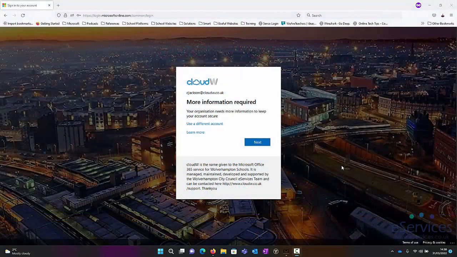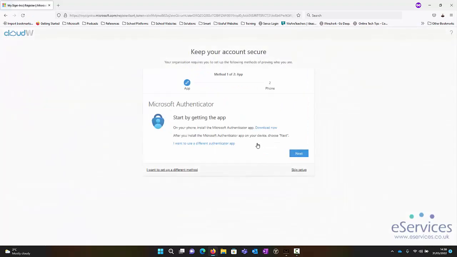We're going to look at setting up the Microsoft Authenticator app. So you may have had it, you've tried to log into your school email address and this message has popped up. You then click next. And by default, you get this page asking you to use the Microsoft Authenticator app.